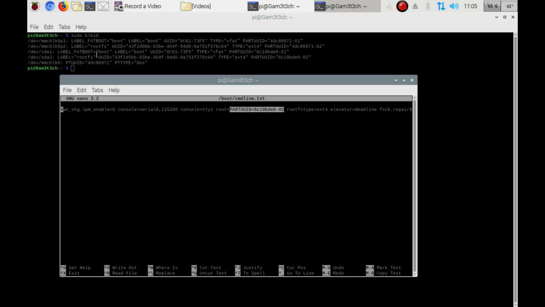And then we don't want this boot one. If you put that one in, chances are you're going to have to plug your SD card back into your computer and change the command line text through your computer to be able to do that. And then just double check and make sure that right over here you have the proper root FS type as being ext4, which we do have here.